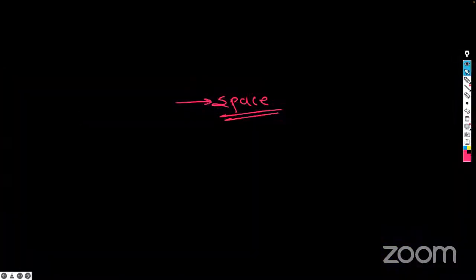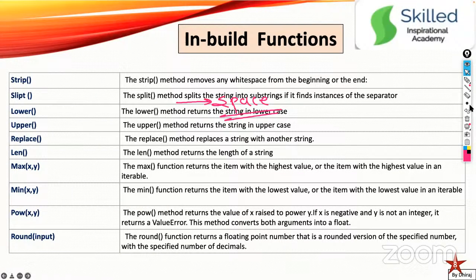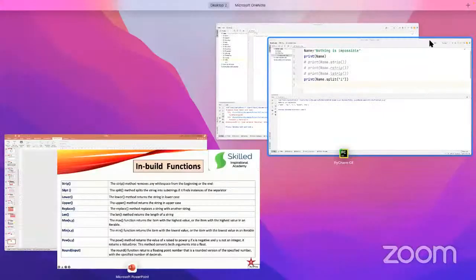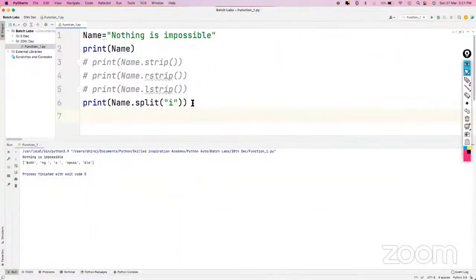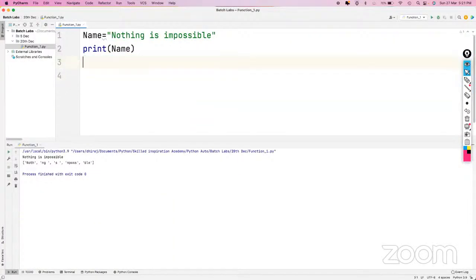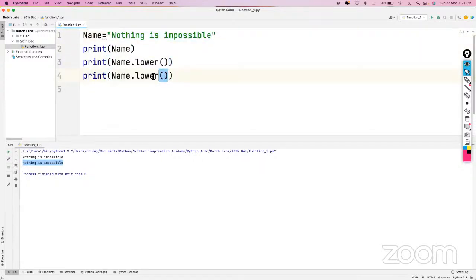Now, the next method is lower. Lower is as simple as the word indicates. Lower means whatever string we have, it will print in lower case. So if we hit print name dot lower, let's see what the output is. Everything that we have will come in lower case. Vice versa to that is upper. Upper means everything will be in capitals. See, everything is in capitals.